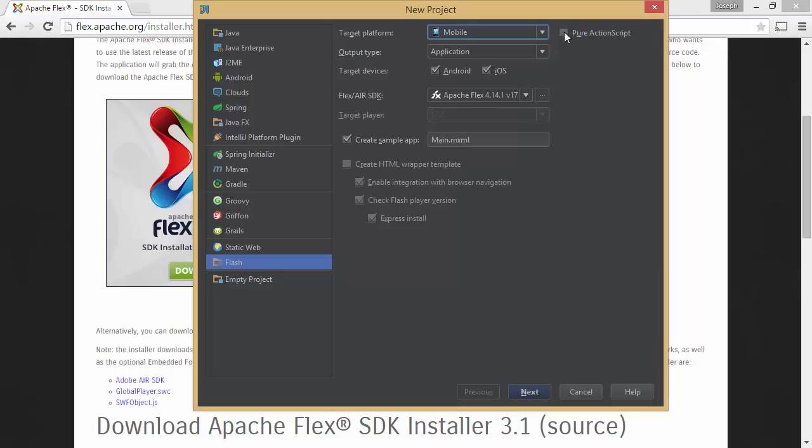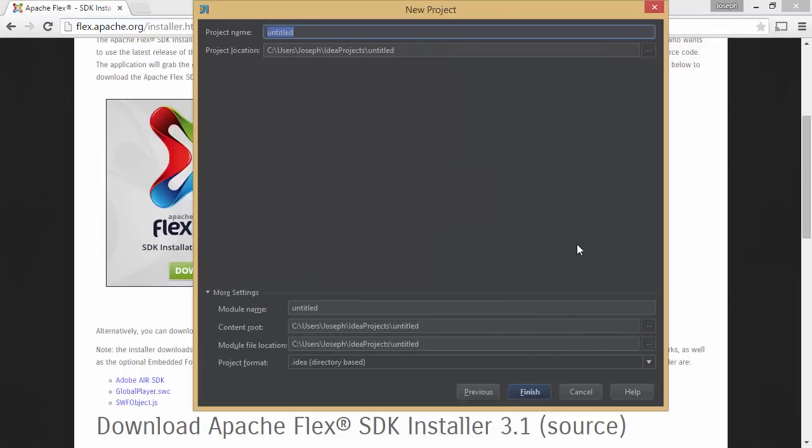Now you notice when I tick this little box, it changes this sample app from main.mxml, which is Apache Flex, to a pure ActionScript project, so main.as. Here we choose which SDK we want. This is fine. It's going to target AIR 17, which is fine. For target devices, I'm just going to choose Android for this. And for output type, you can choose application, library or runtime loaded module. We're going to keep that application and hit next.